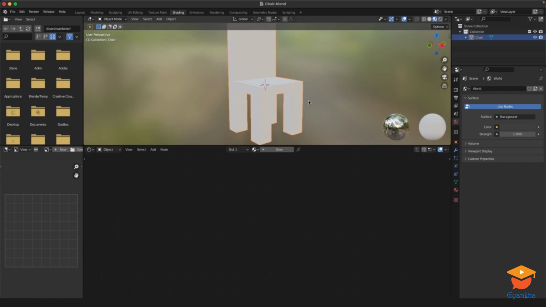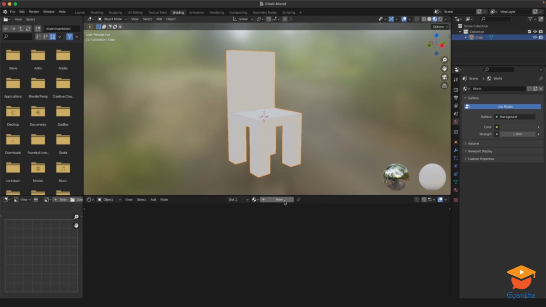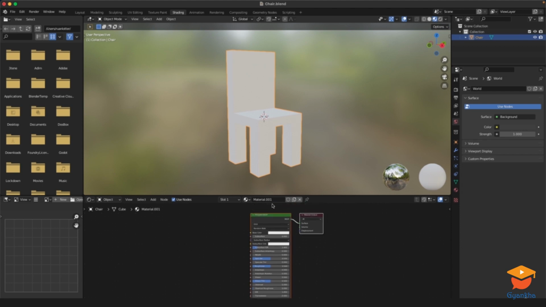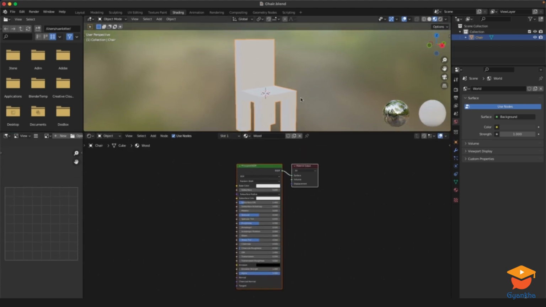Now we're going to create a new material for the chair. Make sure that your chair is selected, and then simply click on the new button here at the bottom to create a new material. Now we can give a name to our material. Currently it's Material.001, but I want to rename that to something a little bit easier to recognize. So I'm simply going to click here and give it a name. I'm just going to call it wood. Press enter, and now this is our wood texture basically. So now we can create different nodes and create different textures or materials for this model.